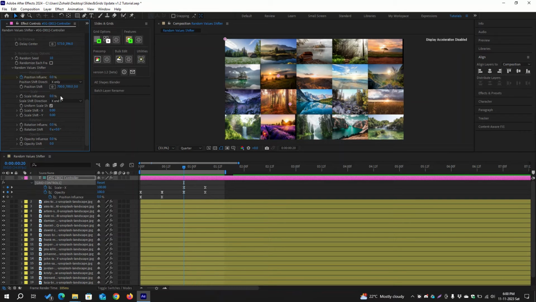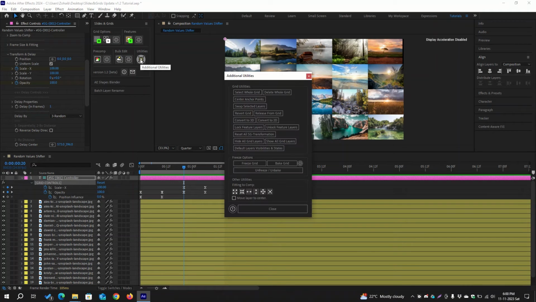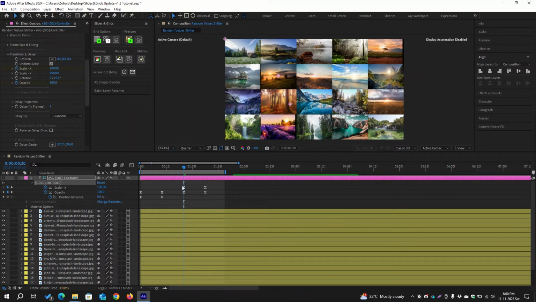You can also use this random values shifter without any keyframes to place your items randomly in this scene or to randomize any of their other transform properties without animating. To do so, let's convert the grid layers to 3D. You can use this function from the additional utilities dialog. I also remove these keyframes at the beginning.